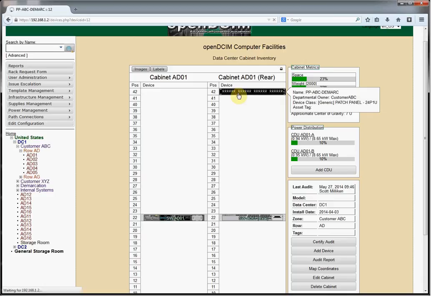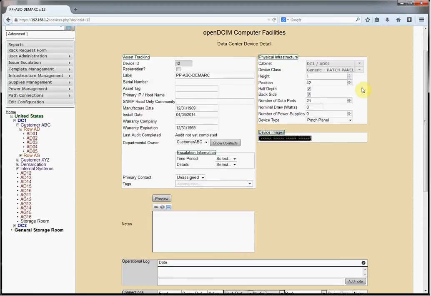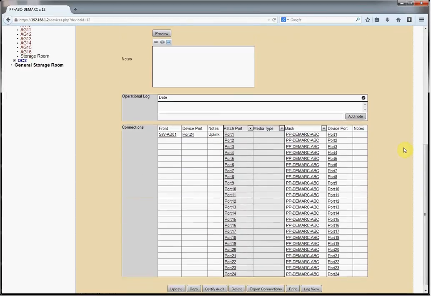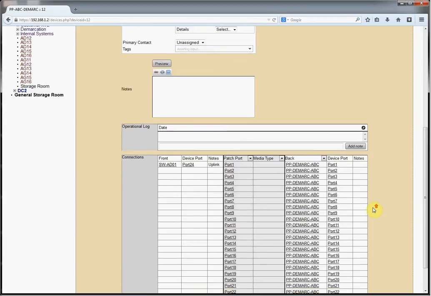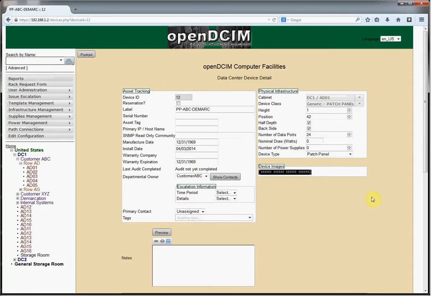If you click on the patch panel here, you'll see that I've just set up a generic patch panel template with 24 ports. If you scroll down, you'll see that there are indeed 24 ports, and I've already got some connections. I've got one on the front side going to port 1. And you'll notice that all of the ports on the back side go to PP-DMARC-ABC. That designates that this is the one in the DMARC area going back to the customer ABC area. So port 1 goes to port 1 all the way down through port 24. So that's your basic type of patch panel setup.